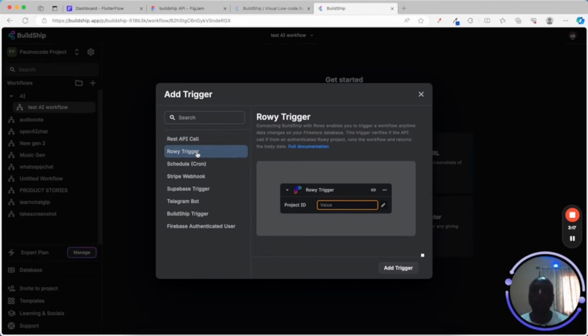There's a ROI trigger. So ROI is like another tool that is similar to Buildship, right? It's another tool pretty similar to Buildship. In fact, ROI and Buildship are owned by the same company. This is the logo of ROI, and then this is the logo of Buildship. Same color, same everything. So ROI is a database management tool. That's what it is, but very cool. You can check it out. We're not talking about ROI this time.